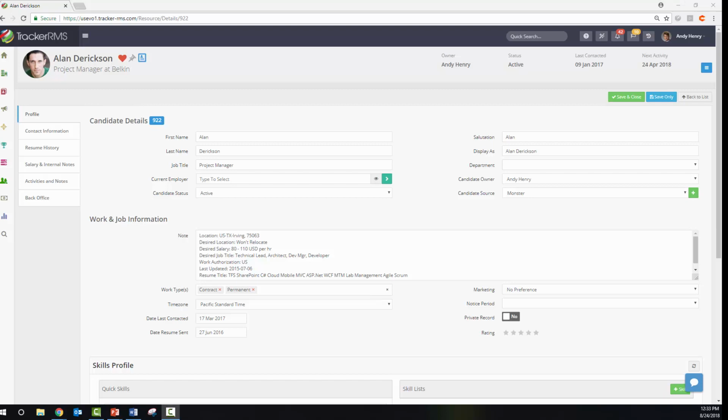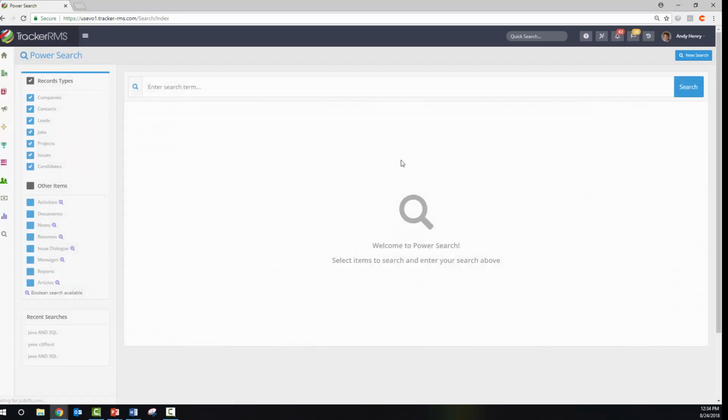Now let's talk about our Discover section. That can be found by hovering over the magnifying glass in the menu bar. The Discover section is our Power Search area, LinkedIn search, and job board search. Let's start off with our Power Search by clicking on the name and heading to this area here. Here is where you can either enter keywords or a Boolean string to search your entire Tracker RMS database. You'll see on the left-hand side the record types that are available, which you can check and uncheck depending on what you're searching for. You also are able to search other items that are listed down here.